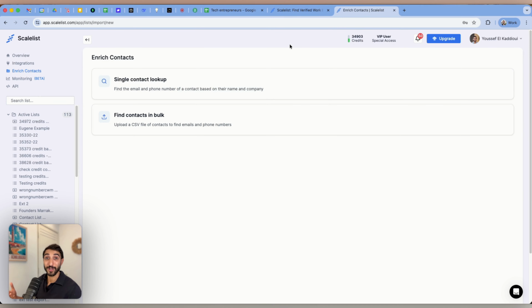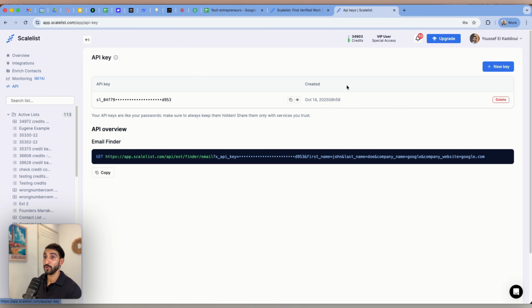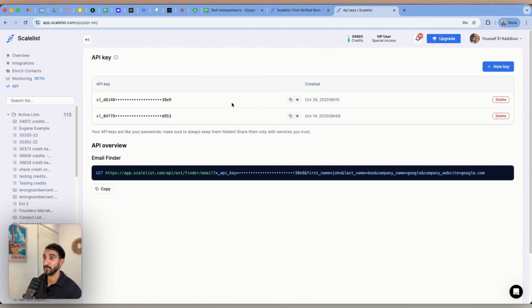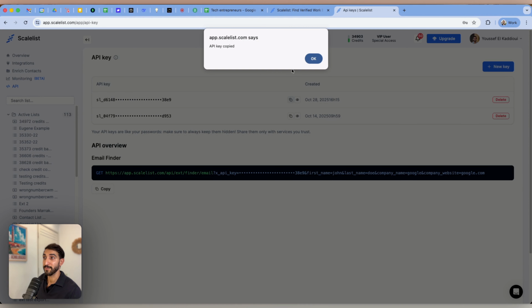So right here, once you're logged into your Scalelist account, just go on the left-hand side here called API. You're going to click on new key. I've already got one, but once you click on new key, you will see a new key will be created. So that's a new one here. You'll just copy it. Okay. You can copy this. You can see that the key has been copied.